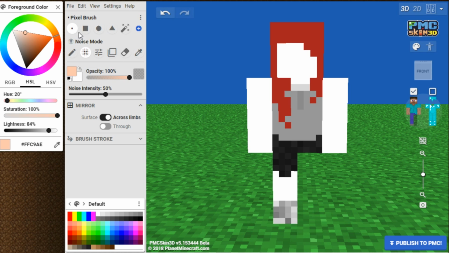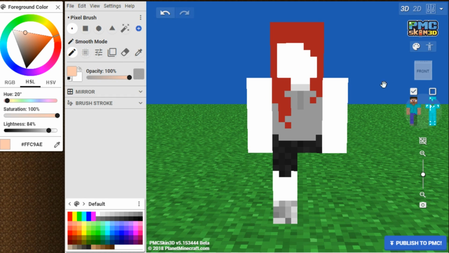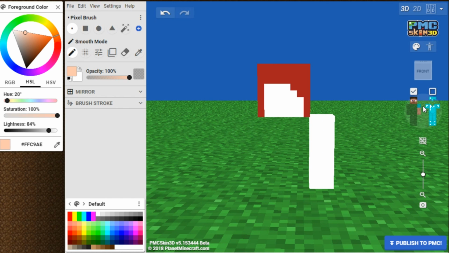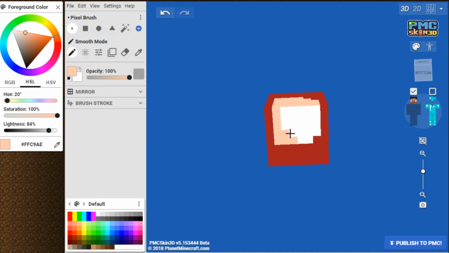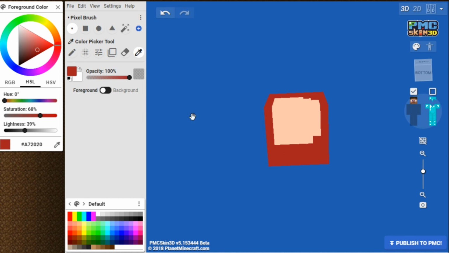Oh, I'm going to make sure I'm not on noise mode. I want to be on smooth mode for this. And I am going to go back to only having the head selected. I'm going to fill in all the blank area with my skin color. And I messed up a little bit, so I'm just going to use the color picker tool over here and just fix that like that.